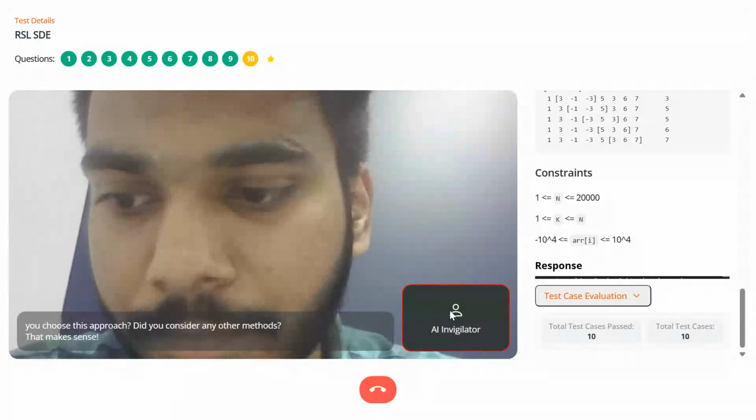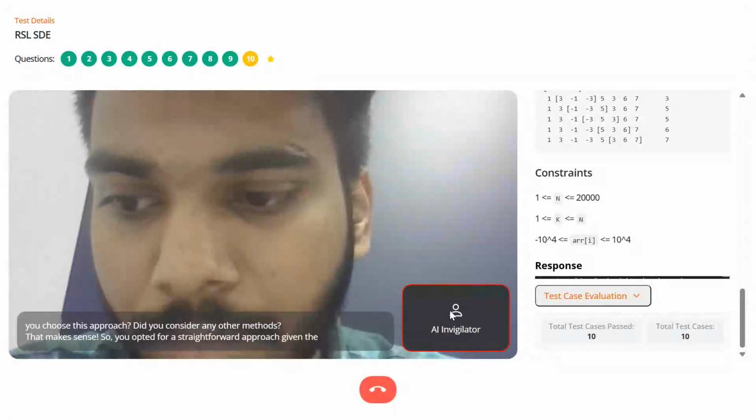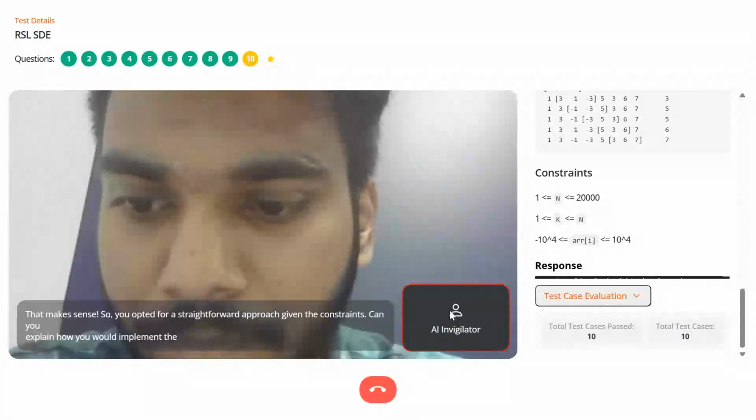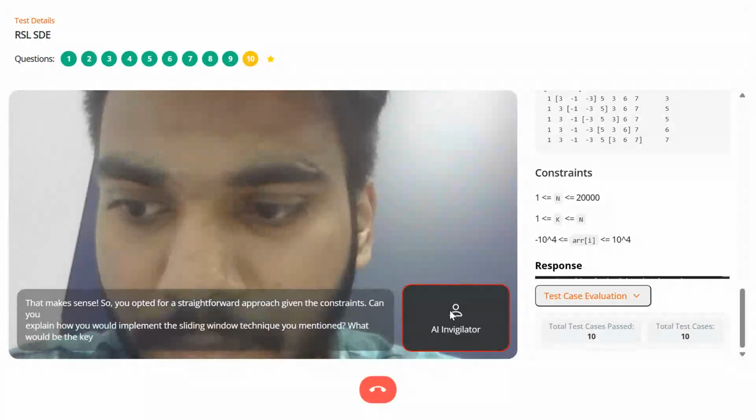That makes sense. So, you opted for a straightforward approach given the constraints. Can you explain how you would implement the sliding window technique you mentioned? What would be the key differences in that approach?